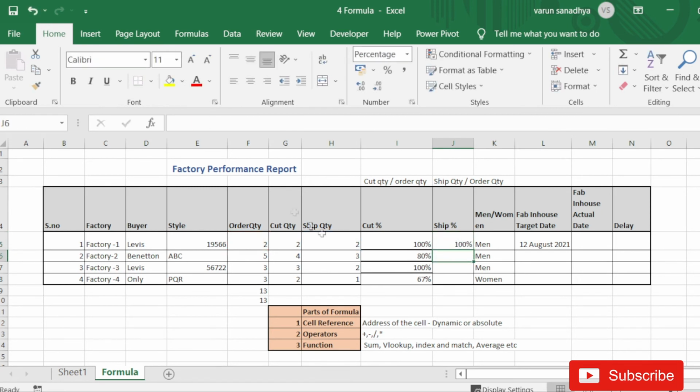But what happens if I drag this down? If I drag this down, will the row number for the order quantity change? Let's just check. If I click here, we see that the row number is changing. Why is that? This is because we added dollar symbol in front of column letter, but we did not add dollar symbol in front of the row. So that is why row is changing, but the column is not changing.